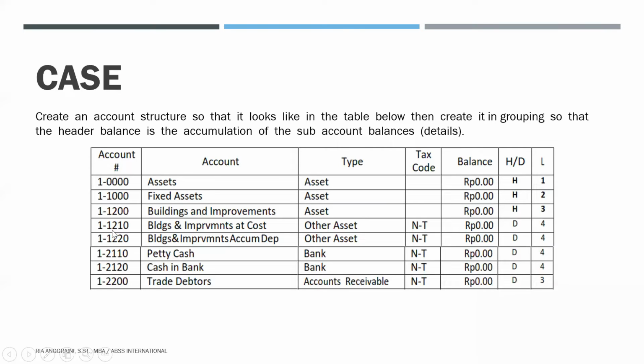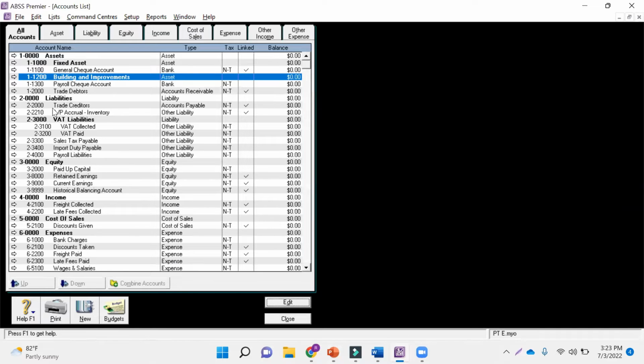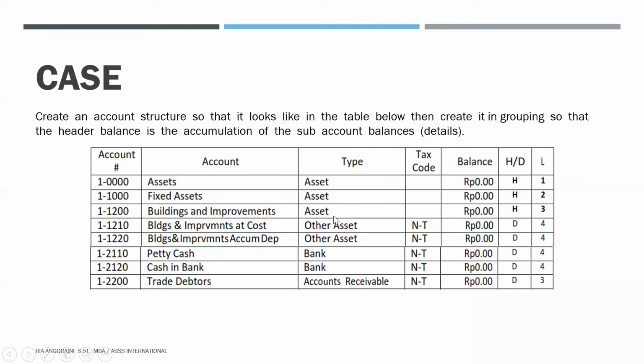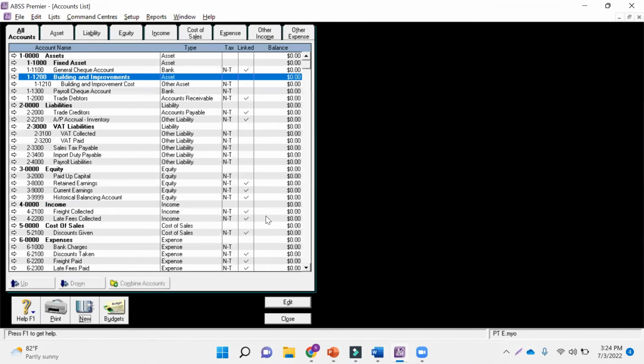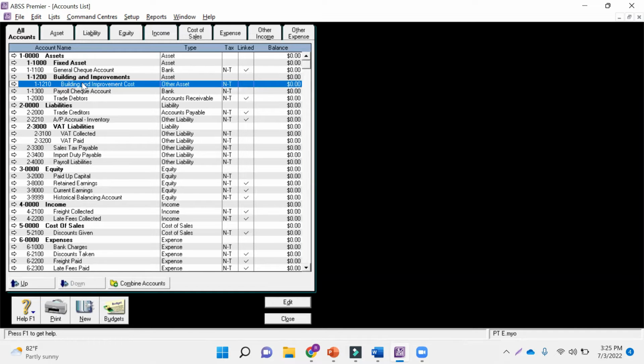Now the next one is 1210. 1210, click new with the status detail, and the type is other asset. The number is 1210. The name is building and improvement at cost. All right, there are limited words here, so we have to make it simple. Just make it cost and okay. Now we can see here the building and improvement cost already under building and improvements.